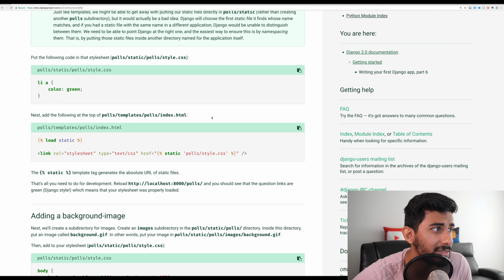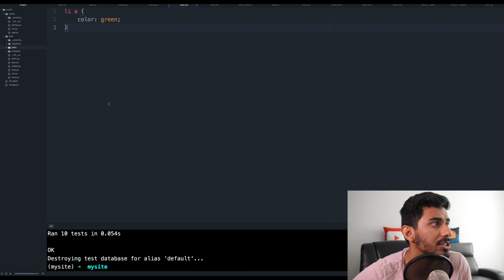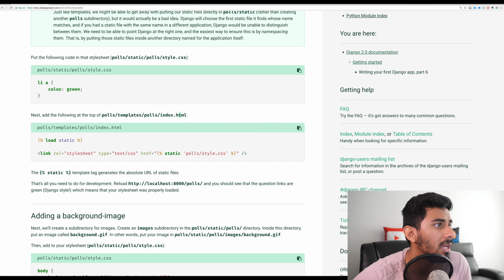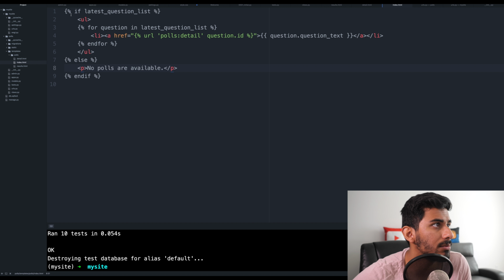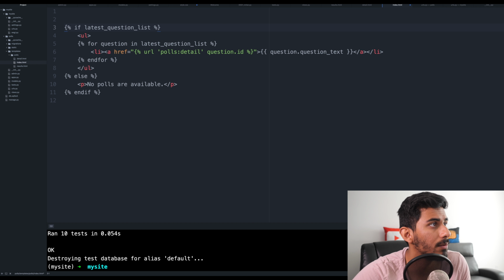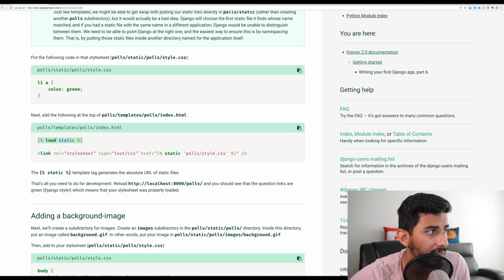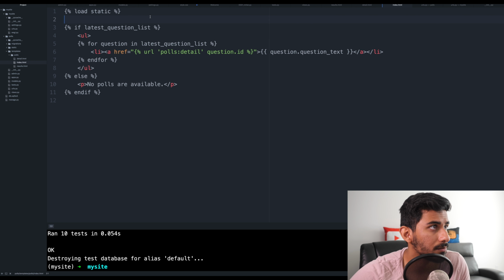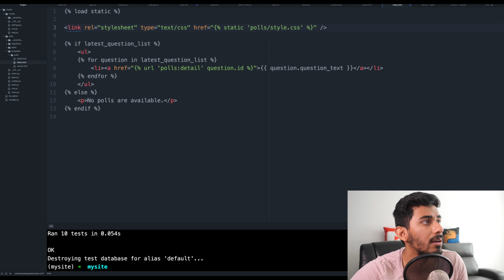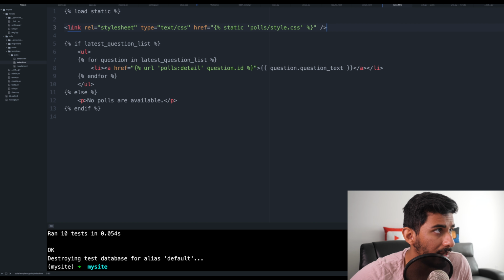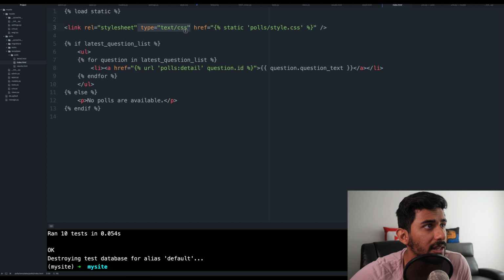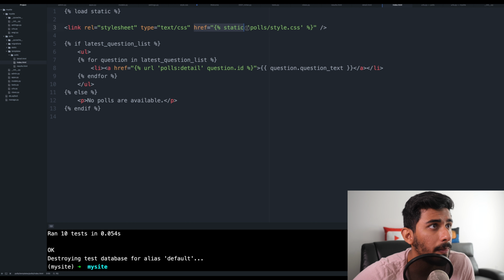Next, add the following at the top of polls/templates/polls/index.html. So we're going to go into our templates, polls, index.html, and at the top, what we're going to add is load static. So we're going to add that right here, load static. What this is now able to do is load our static files. And then right here, I'm going to add this. So I'm creating a link to a style sheet. The type is text/css, and the link is this.